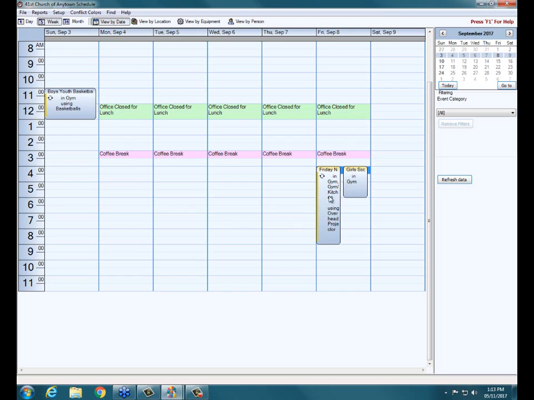say yes. But notice we can put things in the same place at the same time, but the program will let you know there's a conflict. You might want to take a look at this. When I say yes, that goes ahead and schedules it. If I were to say no, then that would take me back to the new event screen where I could either change my location or time or make whatever edits I need.